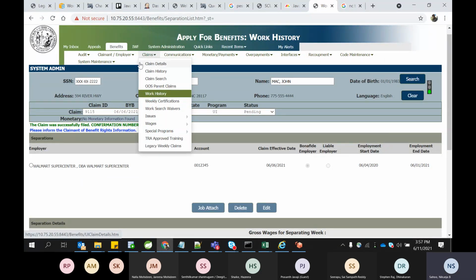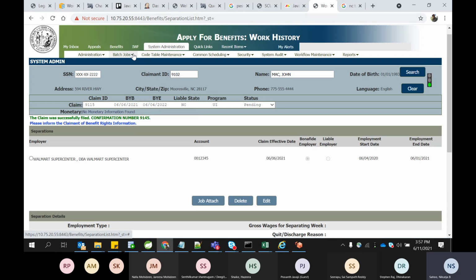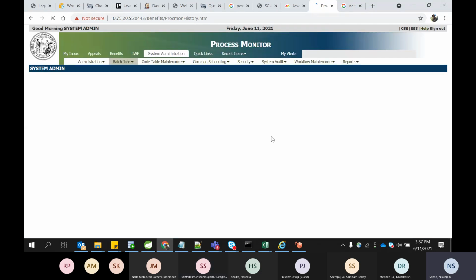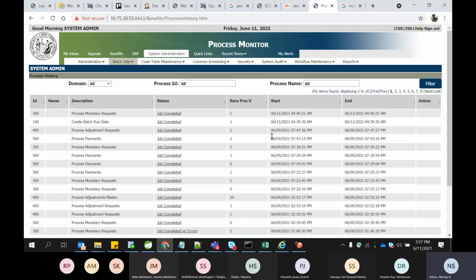So I go into system administration, batch job, and then I go into process monitor. And I'll tell you why I'm going there. I just want to verify if I ran 100, because 100 basically is going to set the current batch run date, which is basically today. If I see for today's date that I ran it earlier, that means I don't have to run it. So this batch job has to run only once. Since I already ran it, I'm going to go ahead and run the 300, which is the monetary batch job.